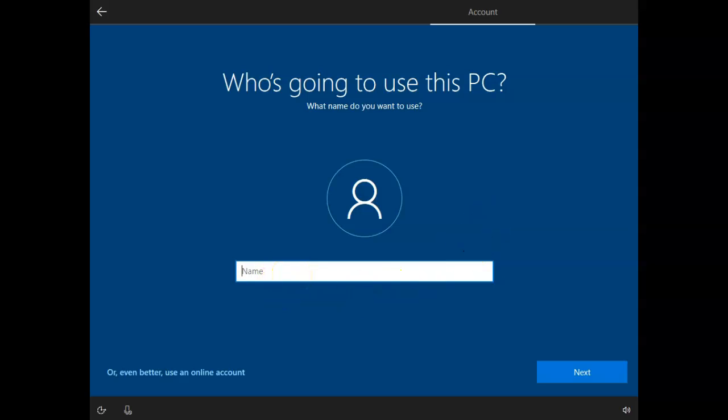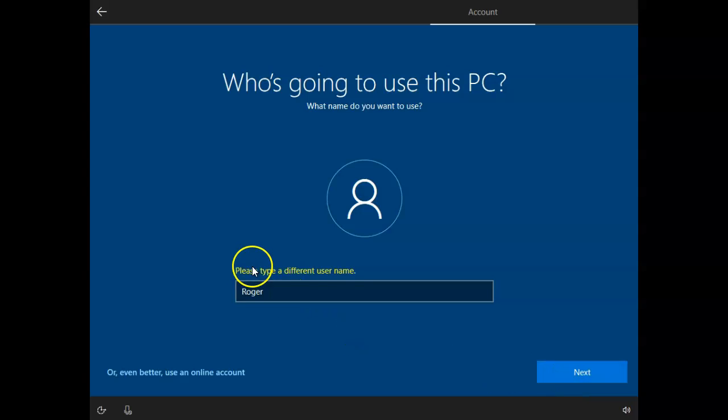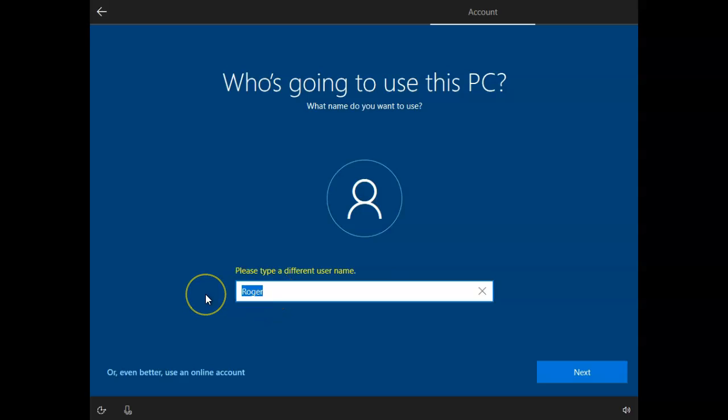Now here's something interesting I'm going to do. I'm going to go ahead and put in Roger, which is the username that I initially started with, and click next, and look at this. Please type a different username. So one thing we know already is that this doesn't reset everything on the PC. It only allows us to change some of those options we originally set up. The Roger account is already still there. As a matter of fact, the Fred account would already still be there as well.